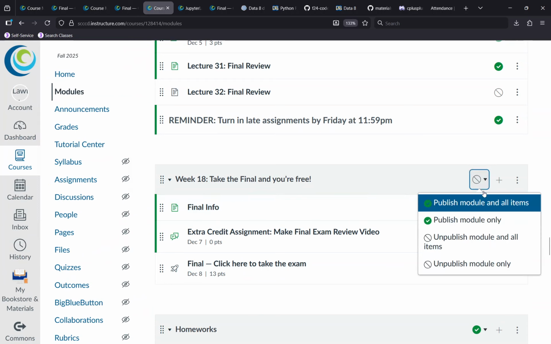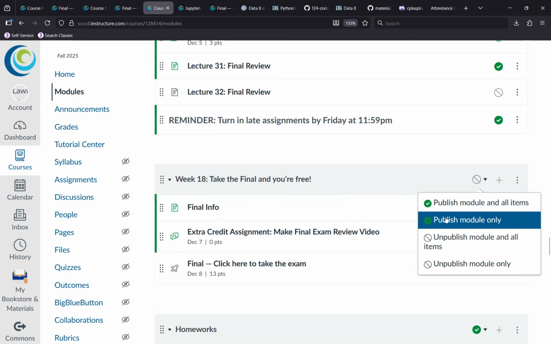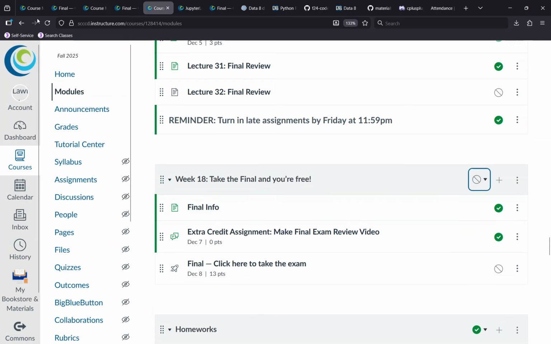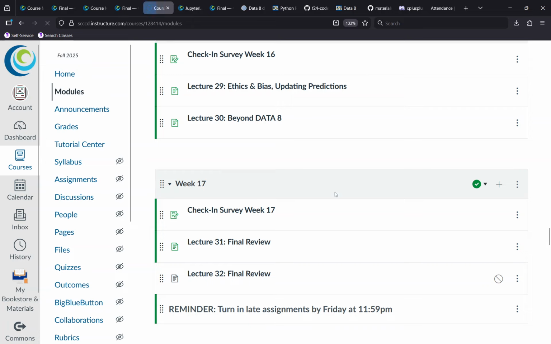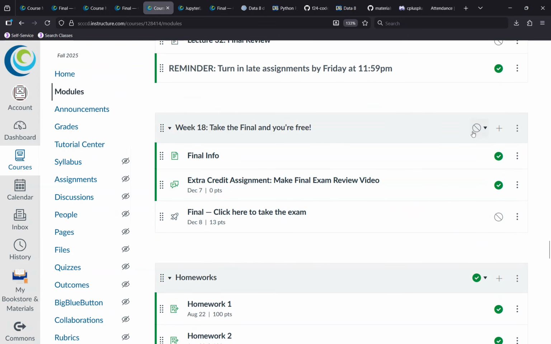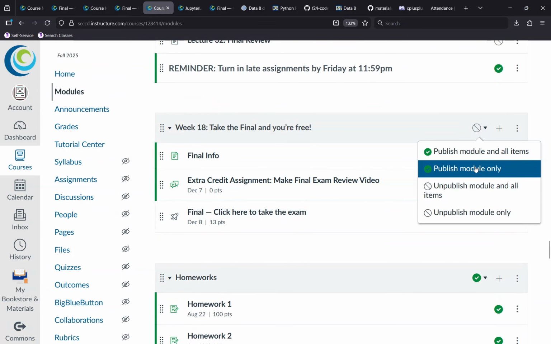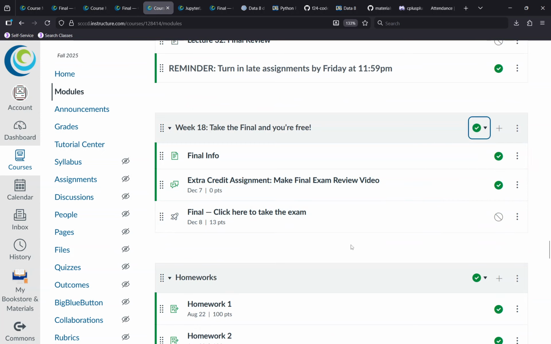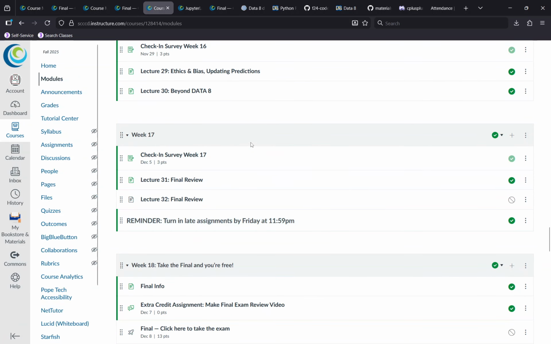Oh shoot, are you able to see any of this? That's confusing. Sorry if I didn't do that right. But for sure now you can see it. You'll come in, you'll see this module, and you'll click the final, just like that. So yeah, that's what we're doing.